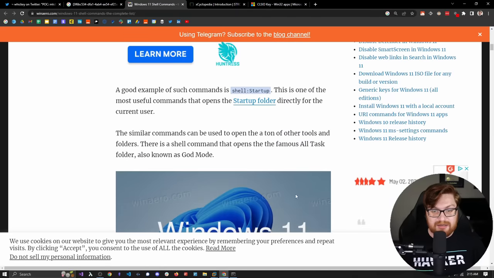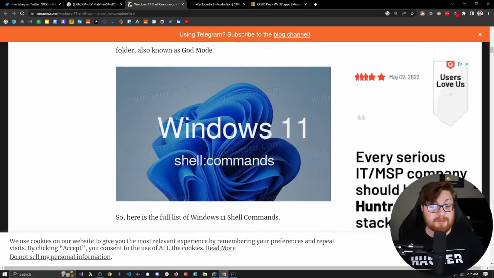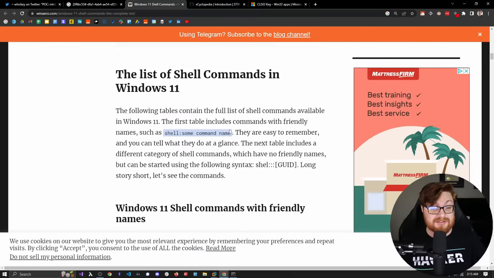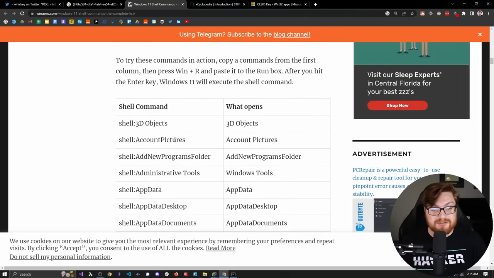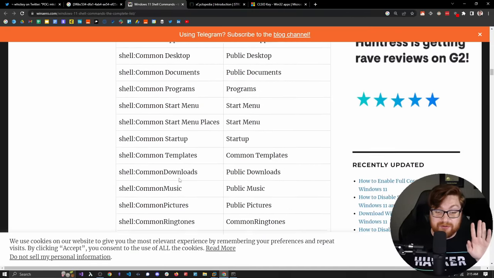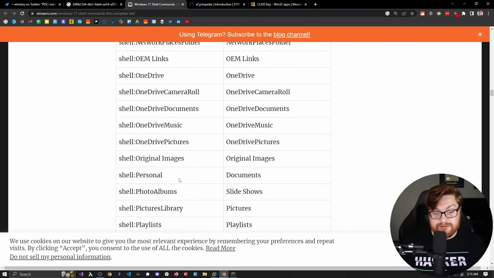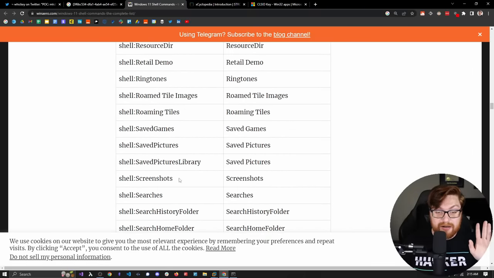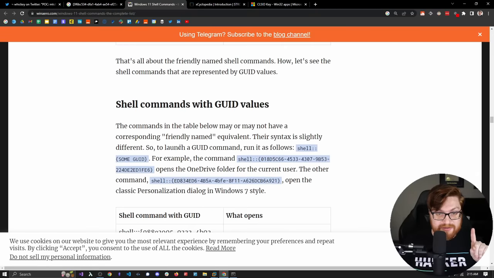Note that some of these indicate the startup folder. Some of them might not be using a CLSID, but just a command name, like 3D Objects, or Account Pictures, or Admin Tools, or AppData, et cetera. But as you scroll down, there are plenty of others that use the specific CLSID, that random string of numbers, that unique identifier that will trigger something specific. And there are a lot of these.